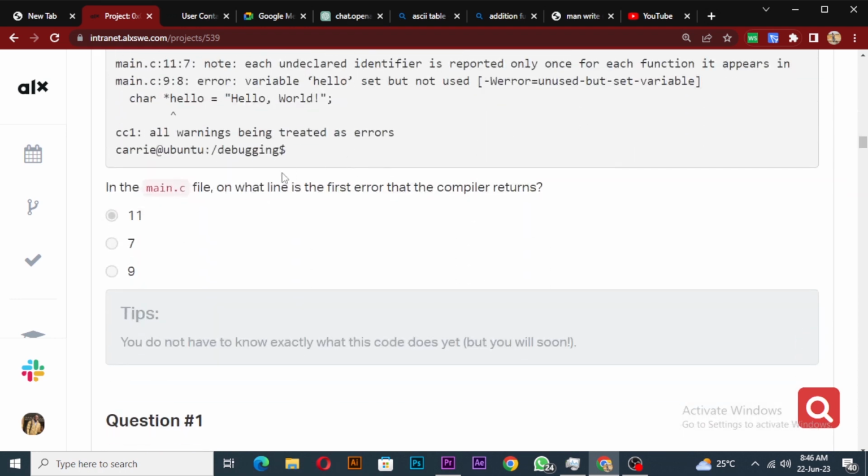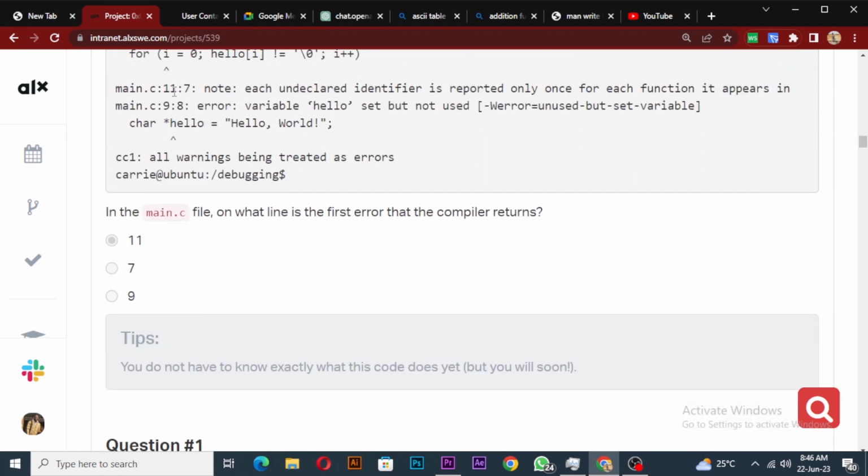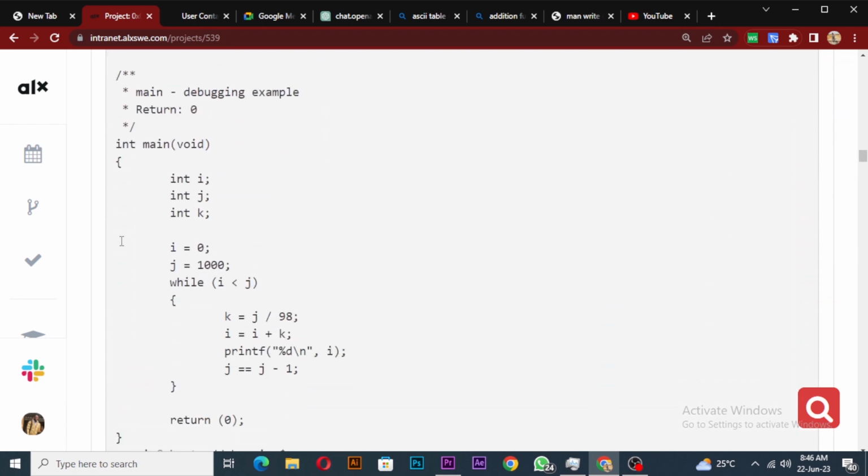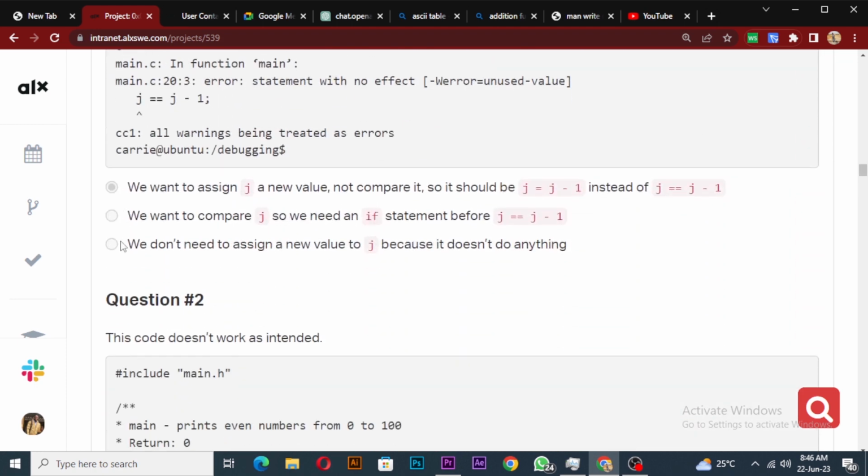So this one says, where did the first error occur? As you can see, it occurs on line 11. And then this one, you want to assign j to be j minus 1, so it is just one single equals to. So that's what happened. You want to make it this instead of this, right?